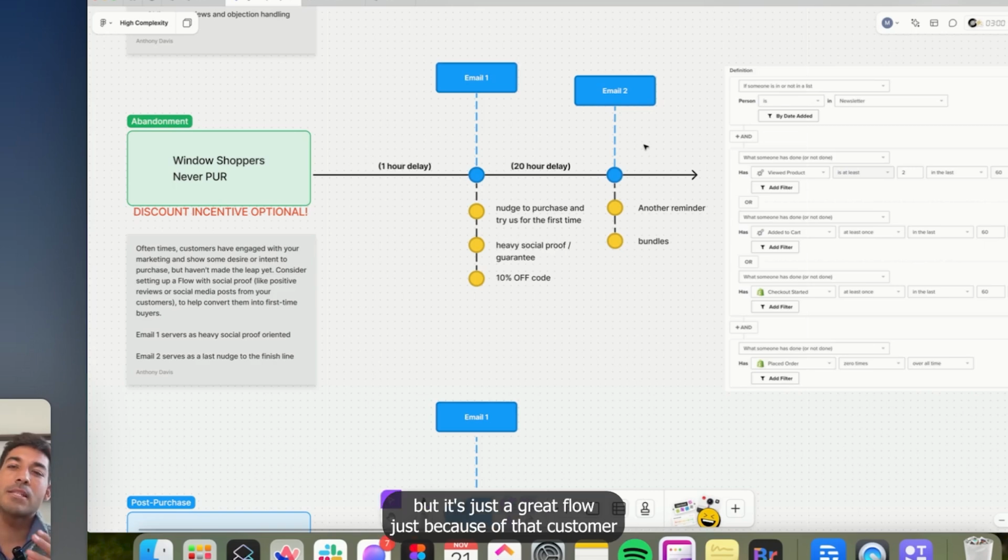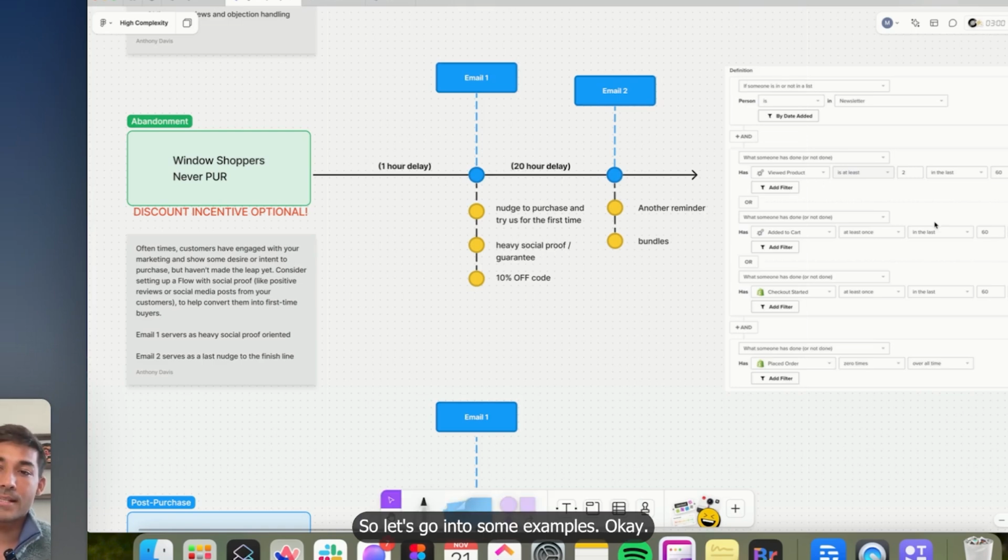Optionally, you can do more emails with greater incentives, but it's just a great flow because of that customer journey centric style of communication that we're doing. It's very accurate. If you know someone is coming in and out of your store via the segment, and you trigger this type of email, chances are they'll actually buy from you and give you that chance, especially if you give them a discount code. So let's go into some examples.